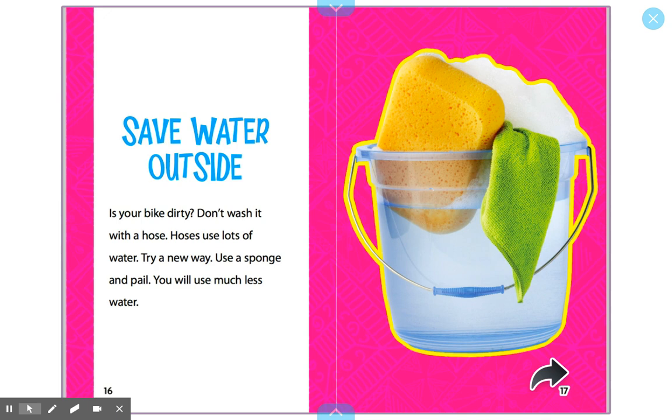Save water outside. Is your bike dirty? Don't wash it with a hose. Hoses use lots of water. Try a new way. Use a sponge and pail. You will use much less water.